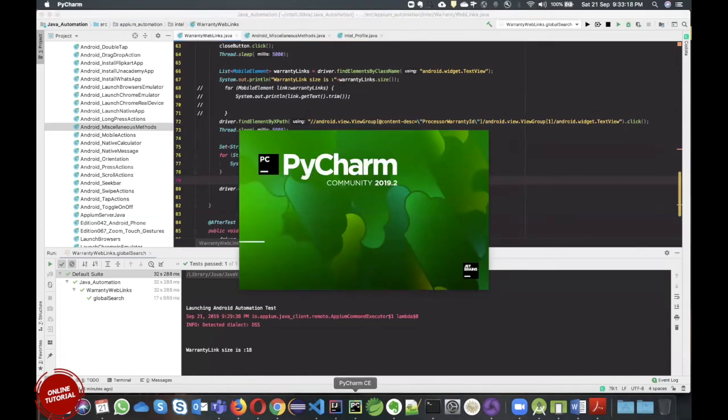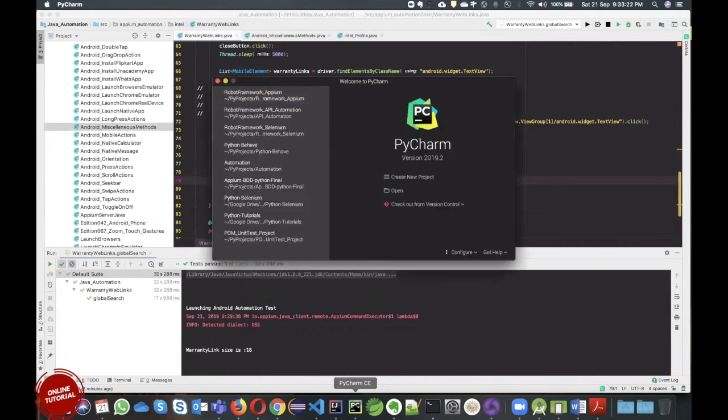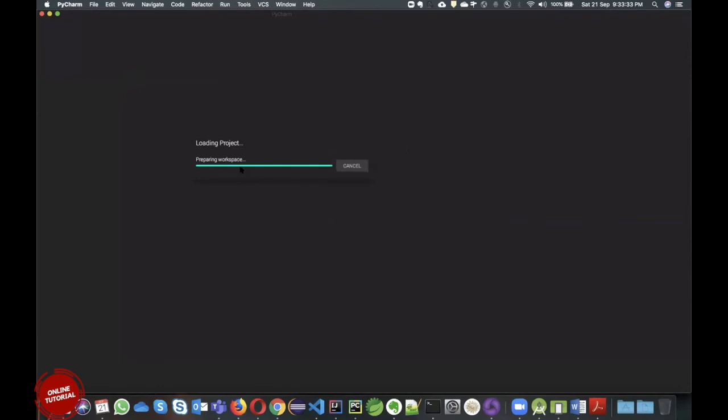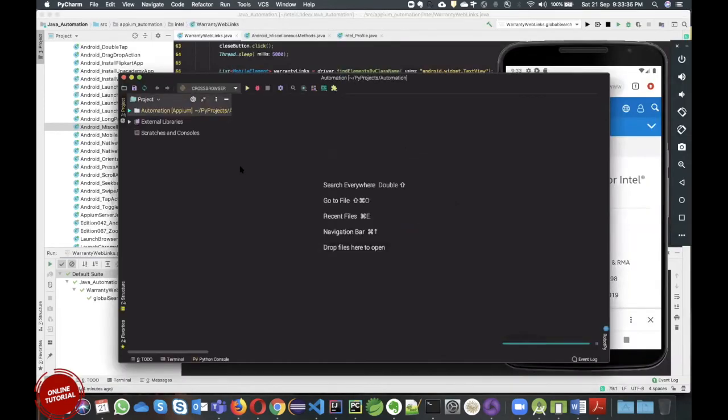Rakesh, for the back button, there will not be an XPath, right? You cannot inspect it. There is no separate back button in your UI, right? So this will work for all the devices, all the Android devices. For iOS also, sorry, we have a back button.